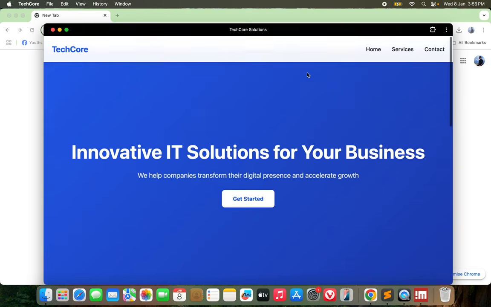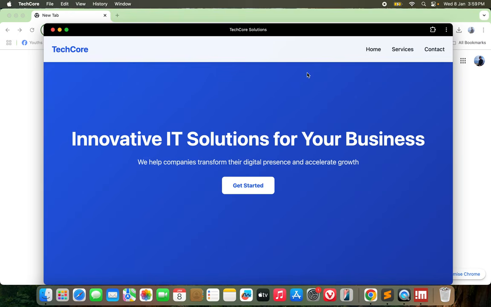So this is it. You can see this is cool, right? So what are you waiting for now? You can go and convert your own website into a PWA application that will work offline as well.